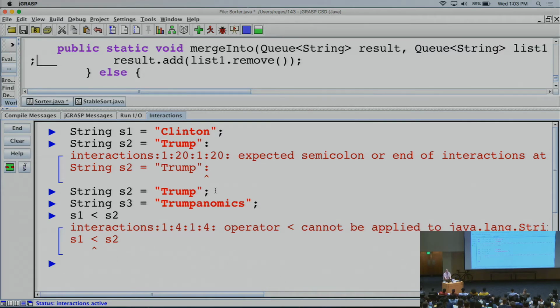What Java does instead is that classes like the String class have a method called compareTo. So you can ask one string to compare itself to another string. The convention is that compareTo returns an int. If the int is negative, that indicates less than. If it's a 0, that indicates equality. And if it's positive, that indicates a greater than relationship.